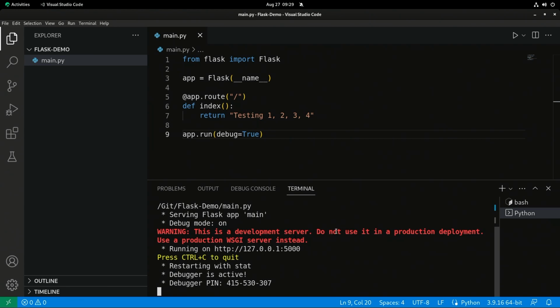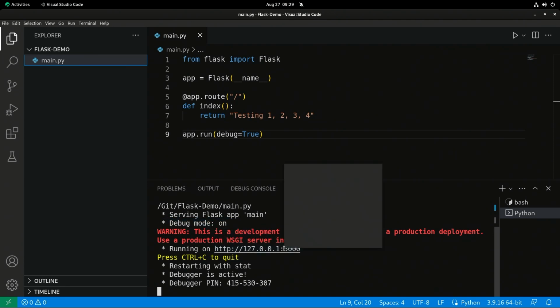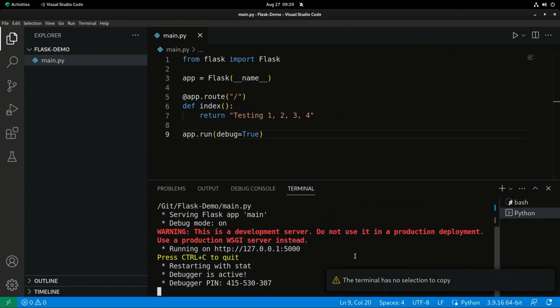Now, this right here, we're in a development server. You don't really want to use this in production. I usually would use something like Nginx, that kind of stuff, and let it handle it for you. Anyway, this has debug mode on, as you can see here, and this will allow us to do some pretty cool stuff. So I'm going to actually copy this link.